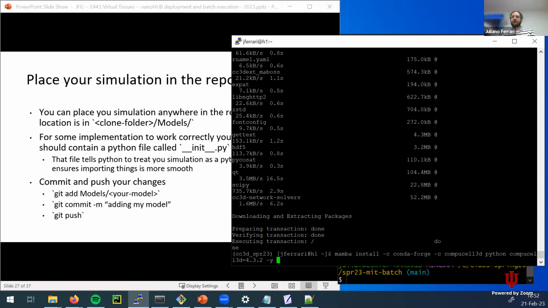And actually, we have this. Is it one equal sign or two equal signs to the version? One. Oh, okay. Yeah, so it's CompuCell3D equals 4.3.2. I could choose another version. I'm trying to remember when Conda was added. I think 2.3 would also work, but I'm not gonna waste time on that.